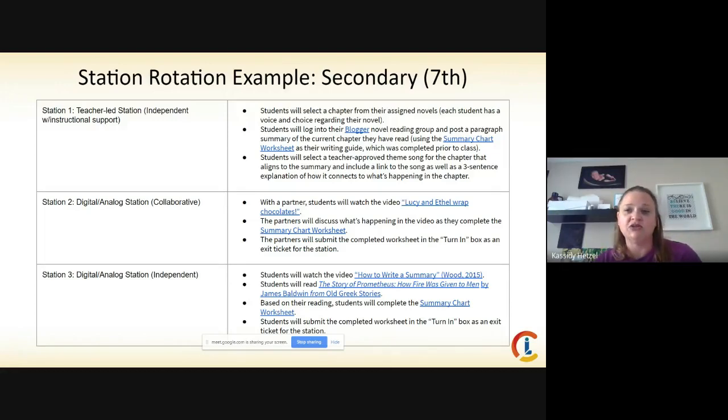Then they get to watch a Lucy and Ethel rap. And so it's a fun activity where they get to watch a silly video, but then they have to use that same summary chart that they just practiced with the teacher. So they're getting the I do, we do, you do format, just in a different method.